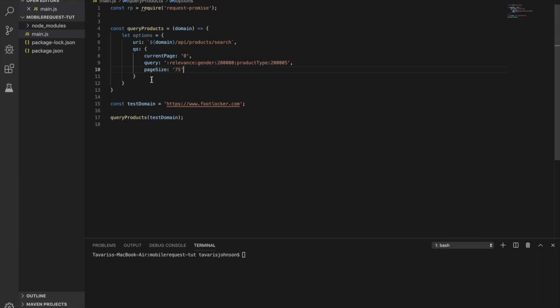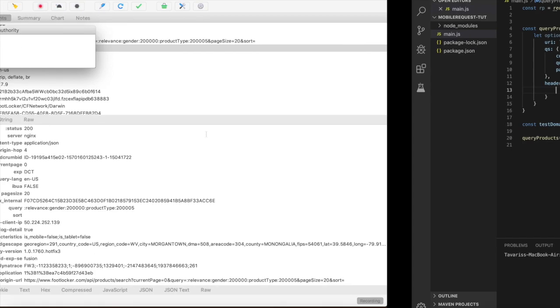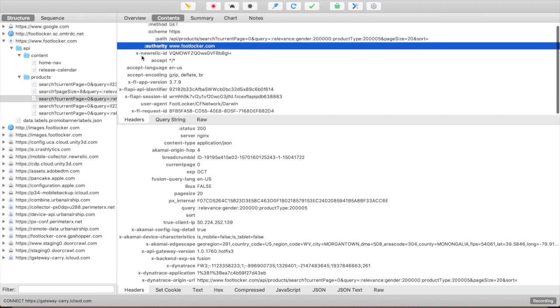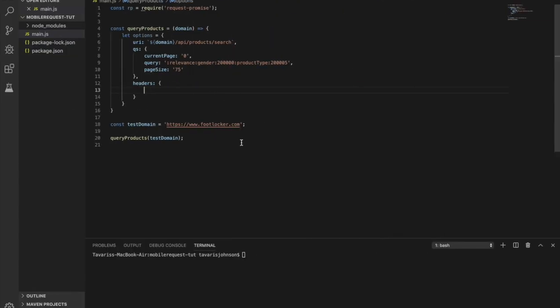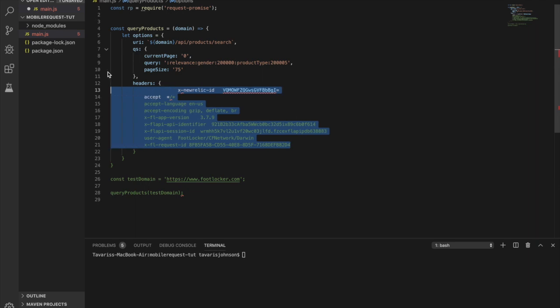So next in the packet, what we want to add are the headers. So we're just going to add the argument headers here, colon, and then set that back up for JSON format, and then jump back over to Charles. And so you can see here all the headers sent in this request. So we're just going to copy all those, then paste them back in Visual Studio Code within the curly brackets of the headers argument, well, object key if you want to be specific.